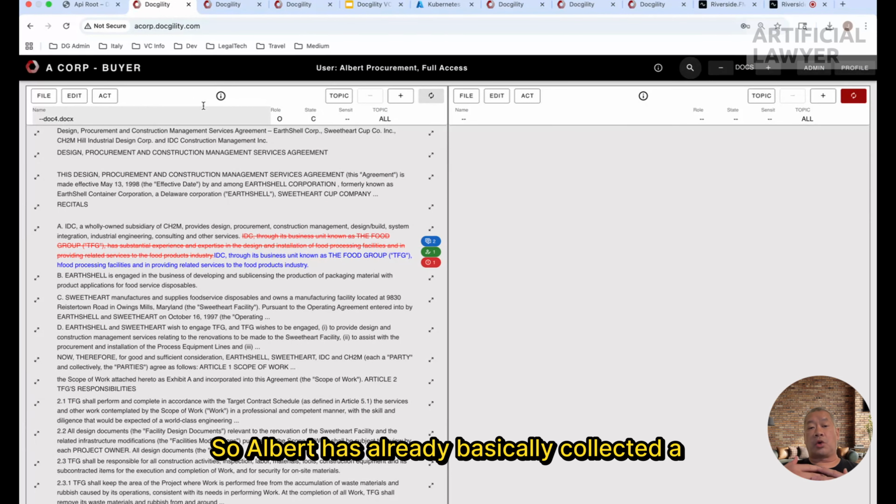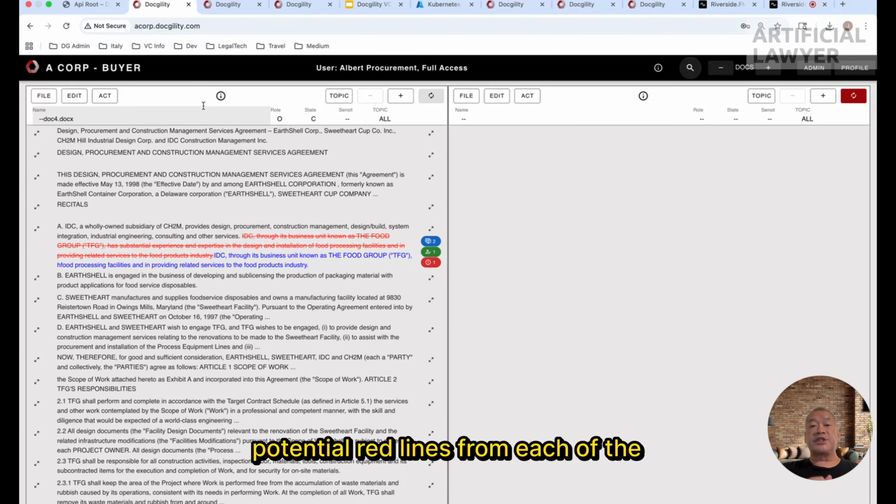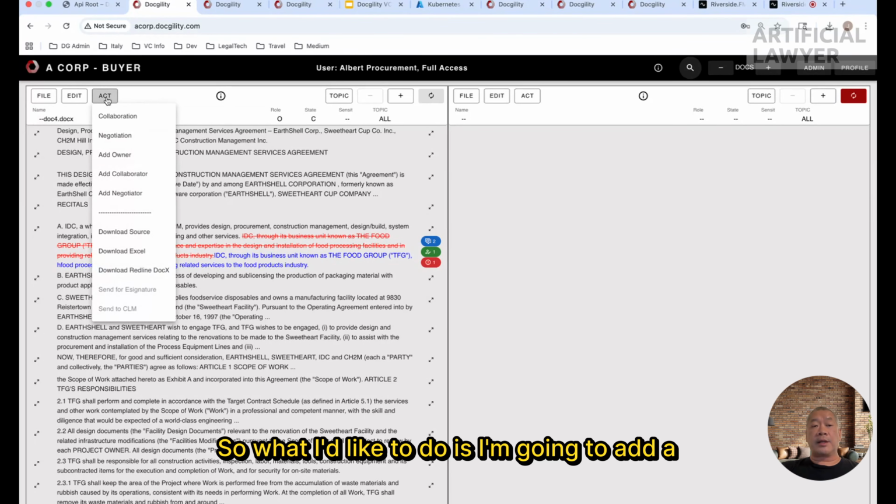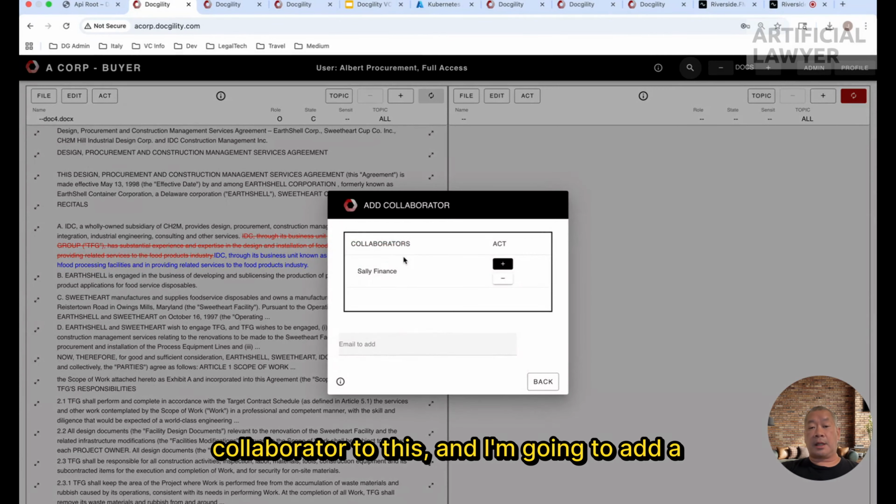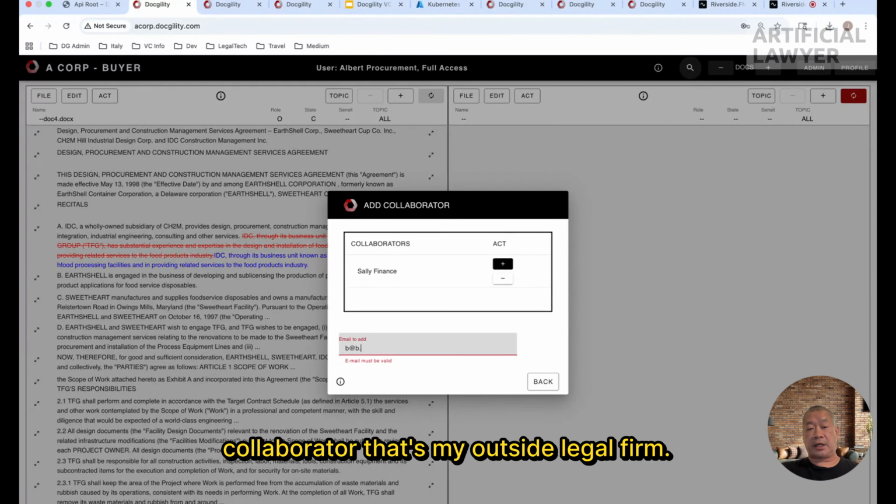Albert has already collected a whole range of comments as well as potential red lines from each of the collaborators within the company. He's approved other things, and now it's ready for the negotiation phase. So what I'd like to do is add a collaborator to this, and I'm going to add a collaborator that's my outside legal firm.